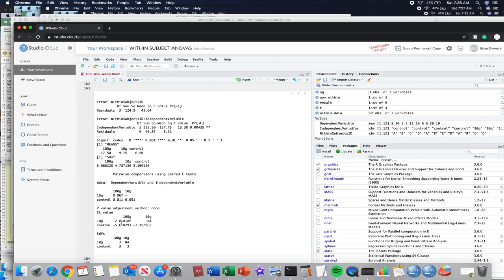Comma p equals 0.067. So again, then we got t with 3 degrees of freedom equals negative 5.62, comma p-value 0.011, and we have the control versus the 10 gram. So that is a t-test with 3 degrees of freedom. The t equals 3.15, the p equals 0.051.